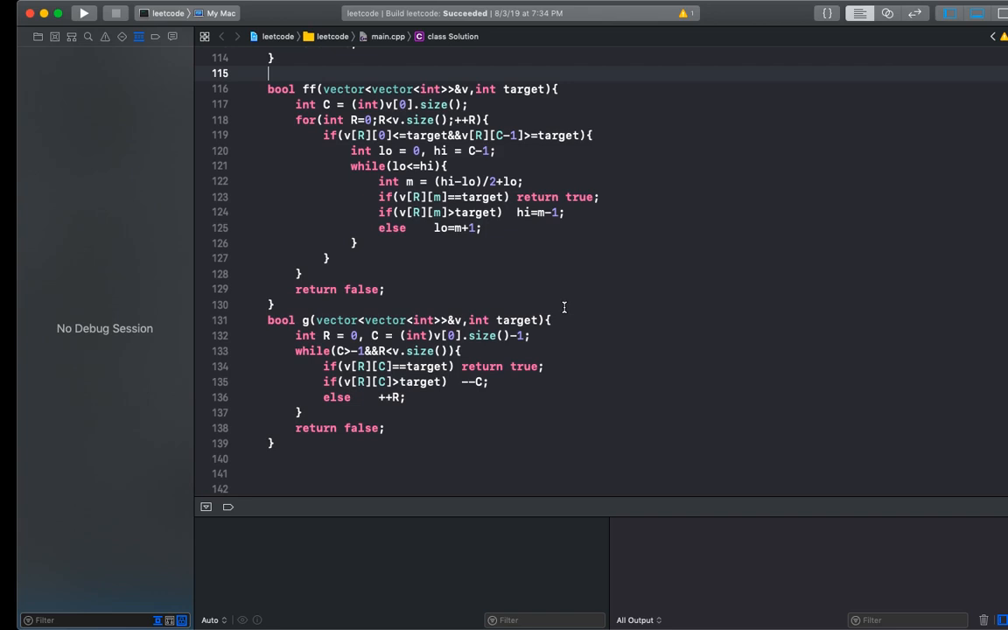Now the code itself should be very easy, so I'm not even going to code it up with you. I'm just going to flash the solution. So this is log n, right? Your C stands for column, your R stands for row. You first loop through the rows, so you have a linear time complexity here.